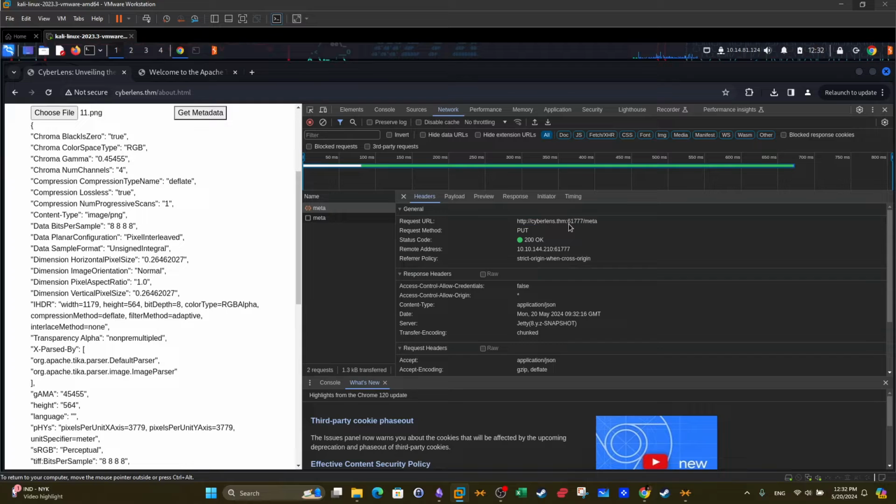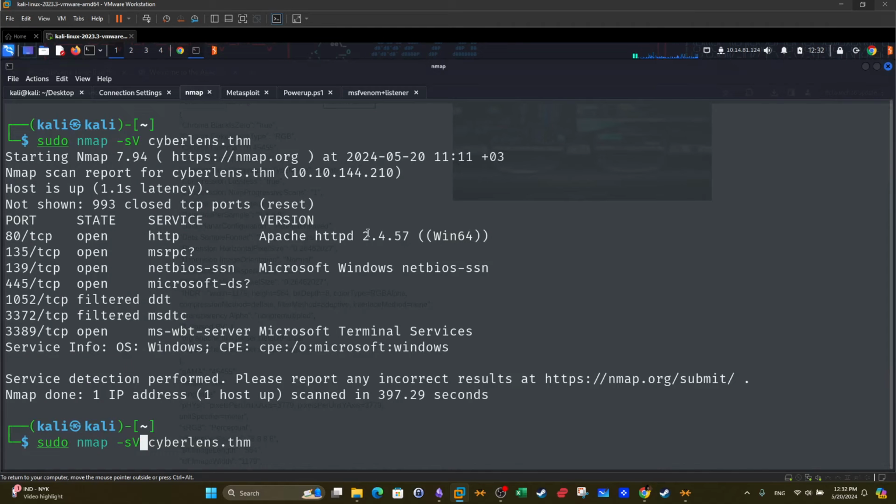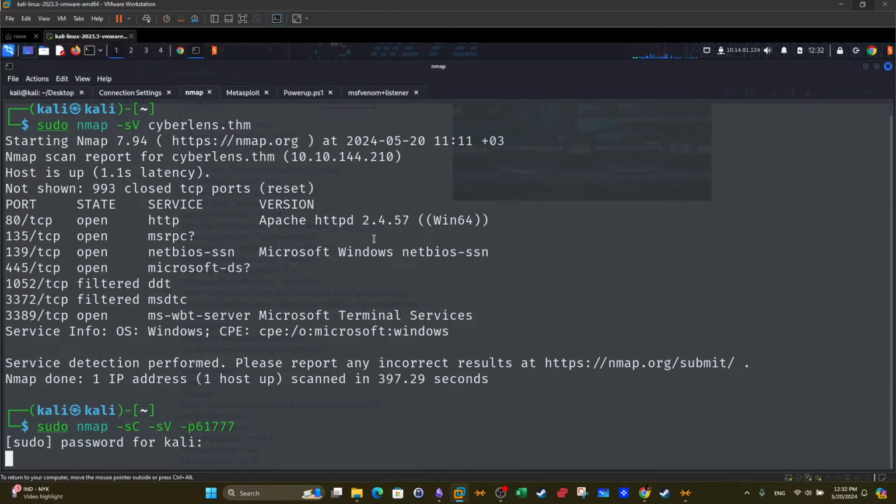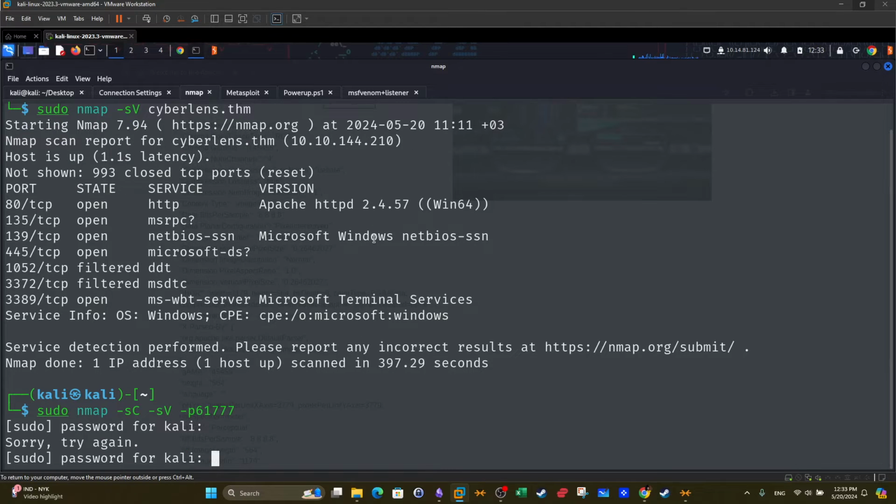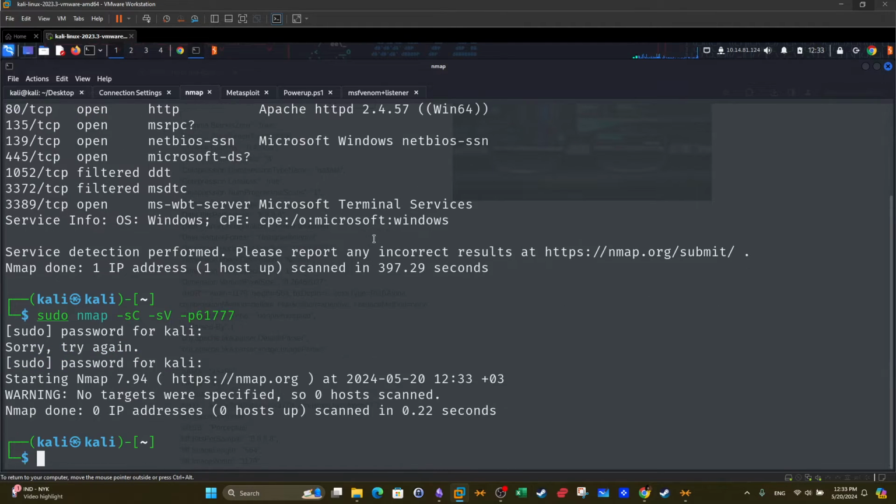So indeed, there is another port open on the machine. Now, if you go back with the Nmap scan and attempt to do this: nmap -sC -sV -p 6137 to find out what is running on the port. We want more details about the services running on the port. So we do the scan.